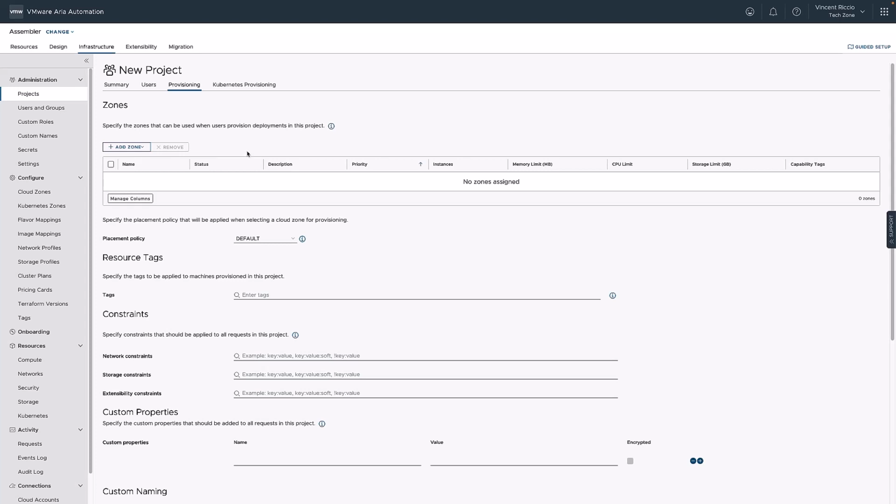And that way, when we go to do our deployments, we can make sure that if a template or a service catalog item is requesting resources from a cloud zone, or deploying resources onto a cloud zone, that zone is part of this project. We want to make sure that it's in here, because otherwise you can get errors if the zones aren't identified properly.